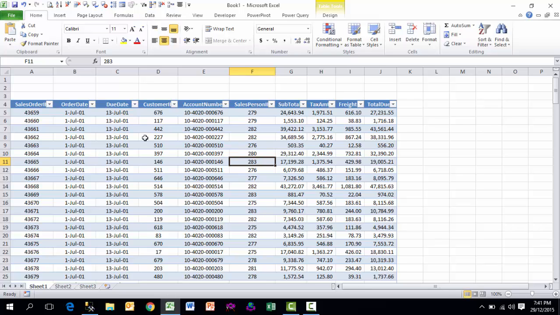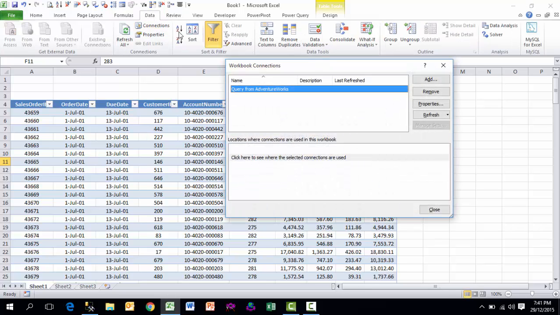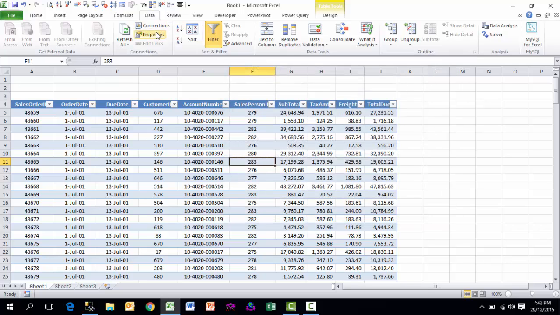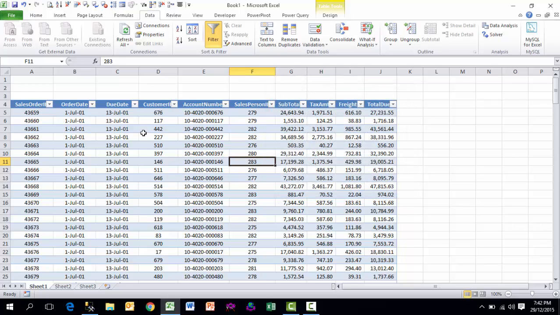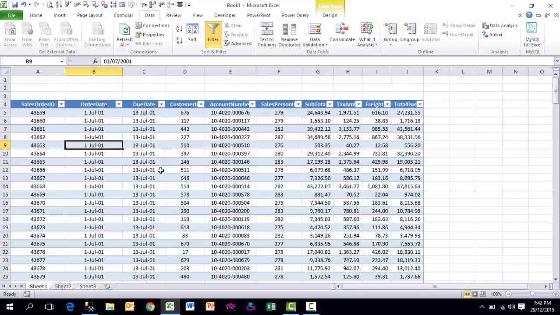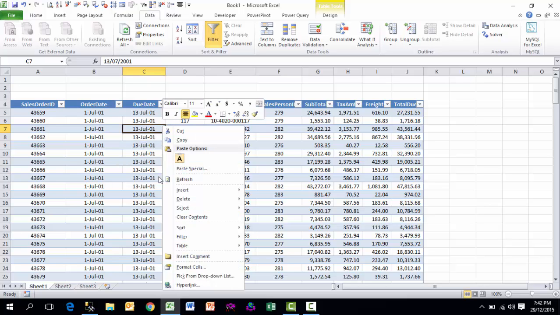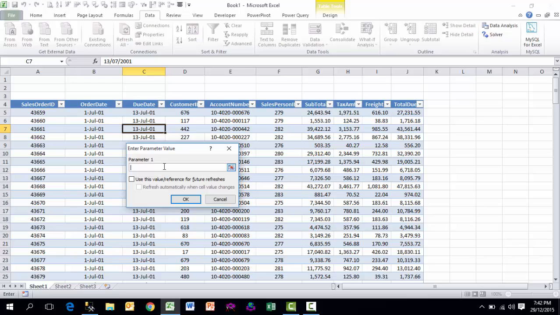And we'll do one more thing. We'll change the properties and remove the adjust column width option, so that when we refresh the data, the column width remains the same. If you want the new data, we can just refresh it again. It will again ask you for the parameter. We can put a different parameter, like 0804, which is 4th August 2001.